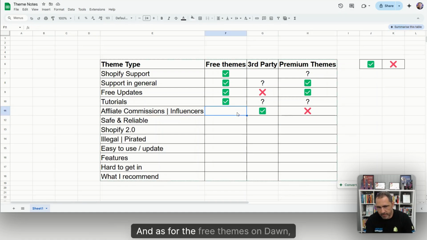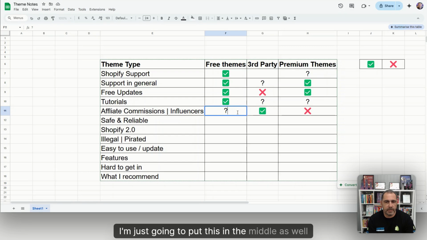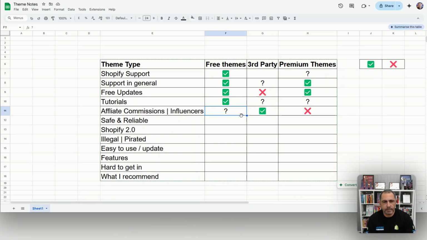And as for the free themes on Dawn, I'm just going to put this in the middle as well, because even though Dawn theme might be free and people are promoting it as being a good theme, they still can get the commission from Shopify if you sign up to Shopify. So I'm just going to put that sort of in the middle.